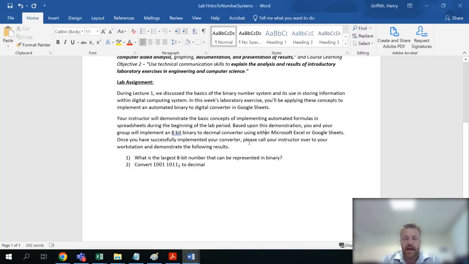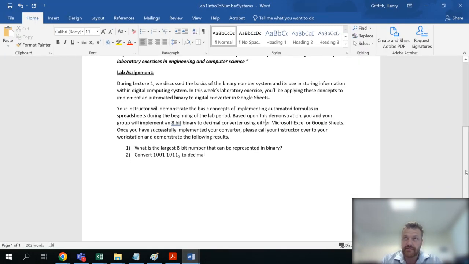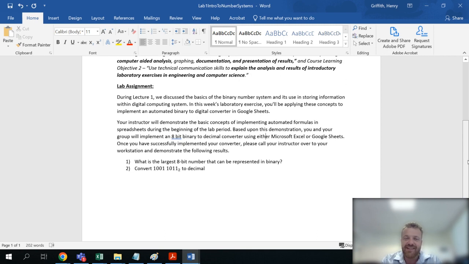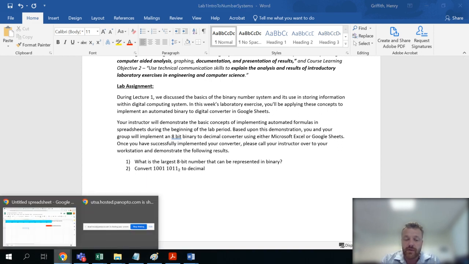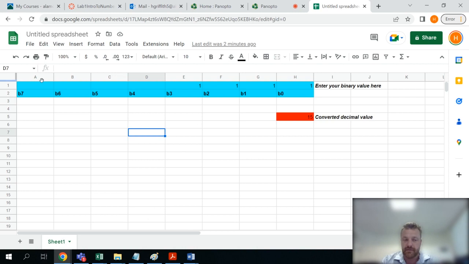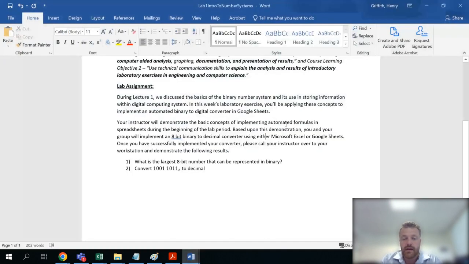Once you have that binary to decimal converter implemented, what you're actually turning in is, you're going to tell me here what is the largest 8-bit number that can be represented in binary. The way you'll do that, once you have your binary to decimal converter, is you're just going to include a bunch of 1s. And notice my value is not updating because I'm not including bits B4 to B7 in my calculation. But once you have updated your spreadsheet, just set all the bits equal to 1 and see what that converted value is. And that's the answer that you're looking for here.